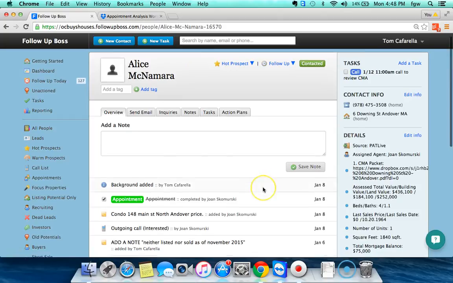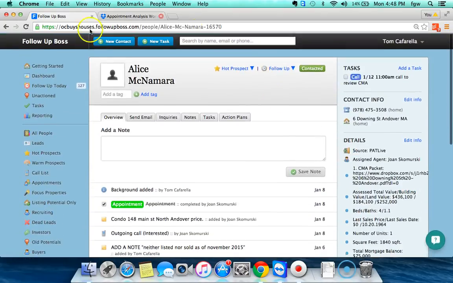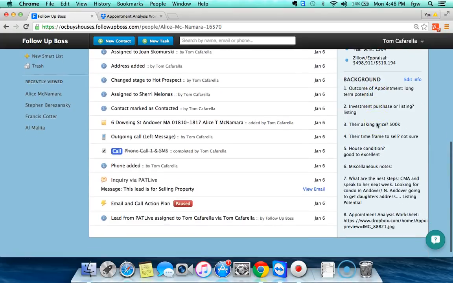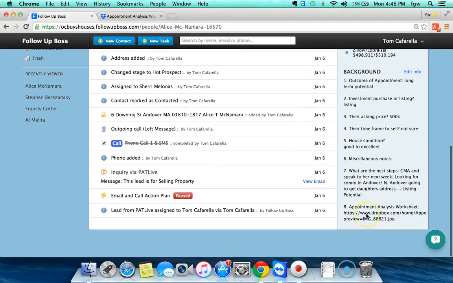Then what's going to happen in Follow-Up Boss, down here in the background section. So again, we're in the lead, Alice McNamara. You scroll down. In the background section, all of this information that Joan filled out for me is going to be in here. So I take the screenshot that you send me via text message and I enter the data into Follow-Up Boss. And what this does for both of us, for myself and for the agents, is that a month later, if myself or Joan wants to take a look at what's going on with this particular appointment, we can say, hey, okay, this is what happened when Joan met with them a month ago.